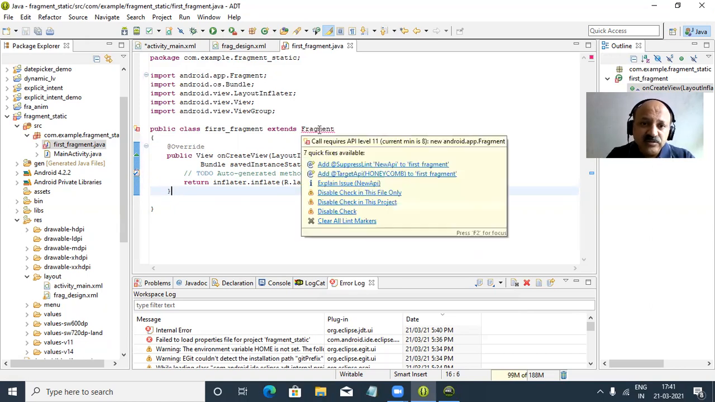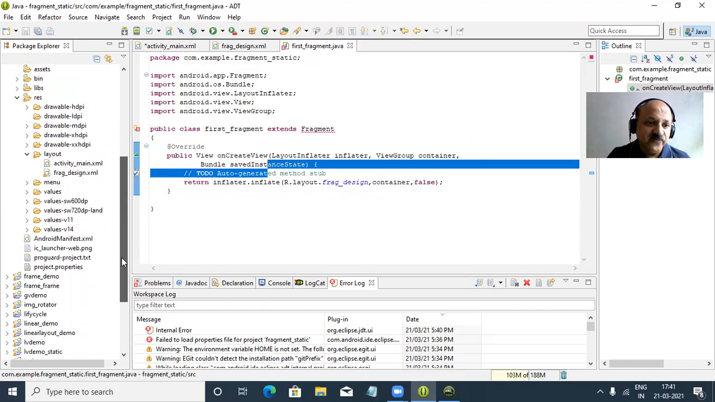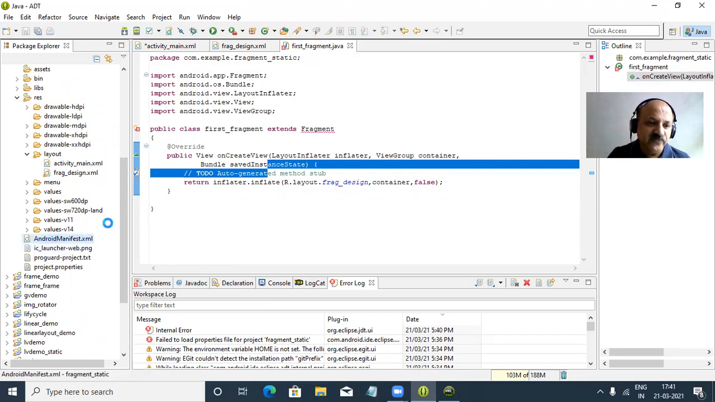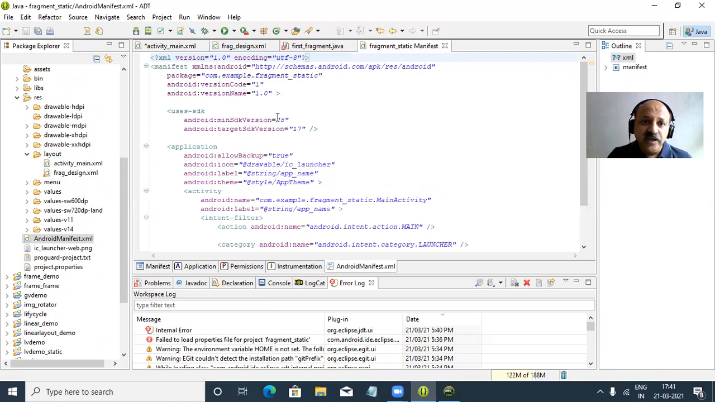So you can just take mouse over, and that code requires API level 11 and the current minimum is 8. So we can change it in the Android manifest file. Yes, here is the Android manifest file, and here are the application permission tabs, and that is the Android manifest XML, and you can look here, 8. So here we can provide 11 and save.